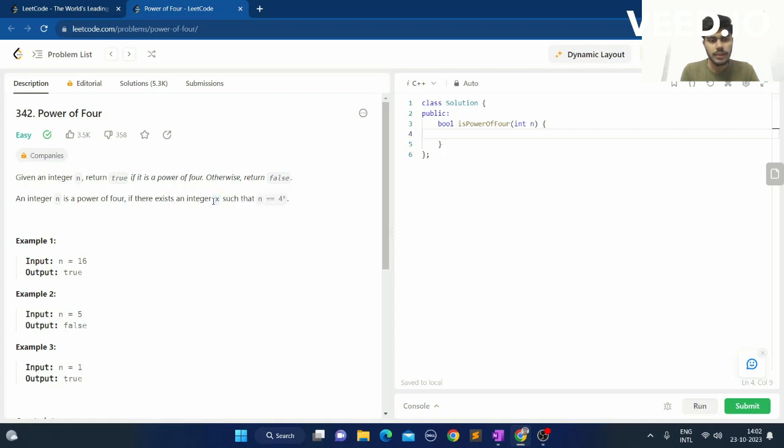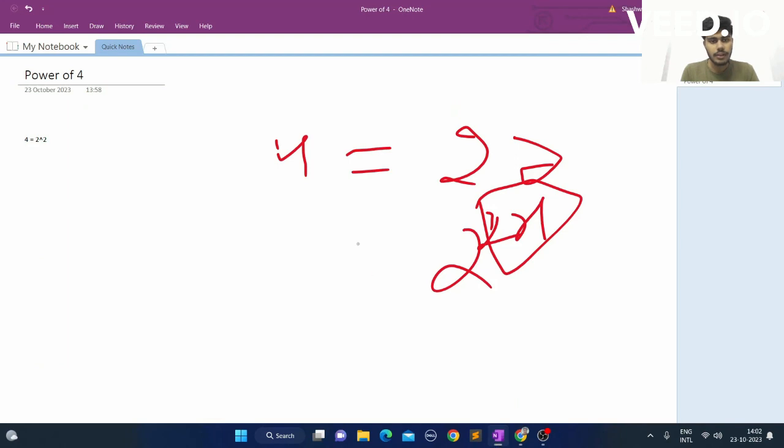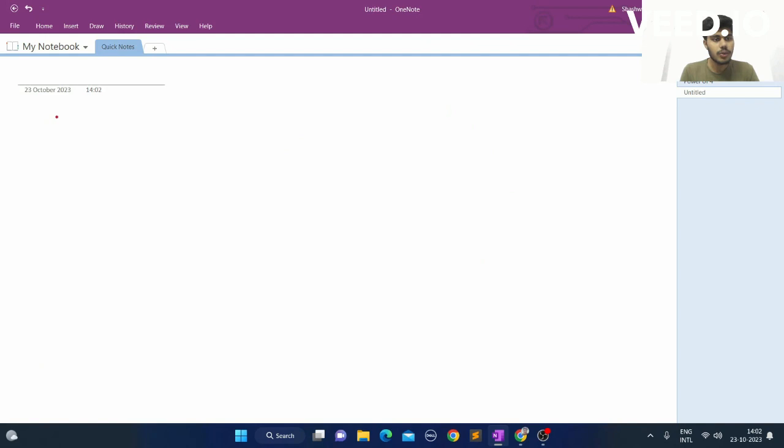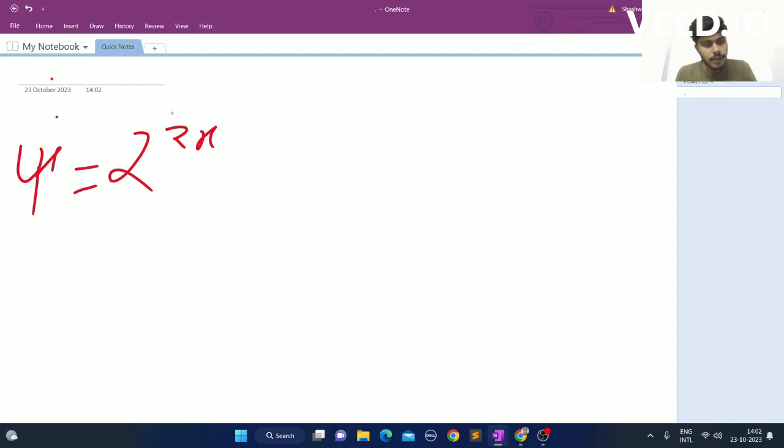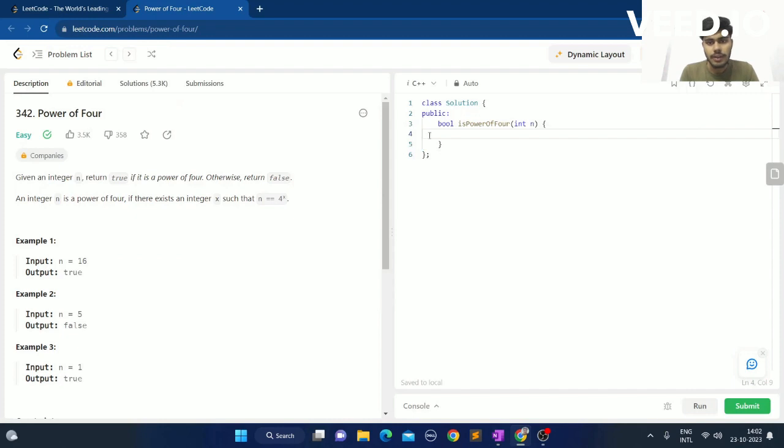Then you can easily do this, and it's quite similar. There are two ways you can do this. You can write 4 to the power x as 2 to the power 2x. Now what does this mean? This means that the power of 2 remains even. If the power of 2 is even, then your answer is true, otherwise it's false.